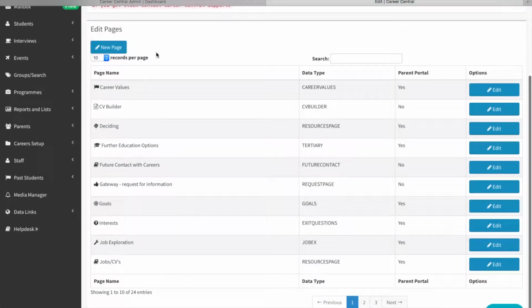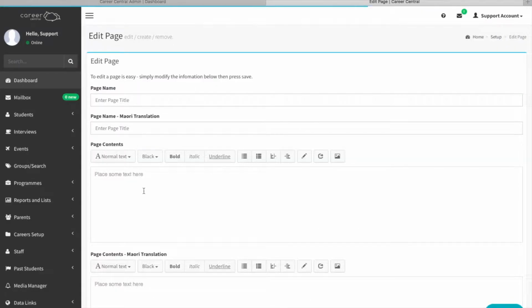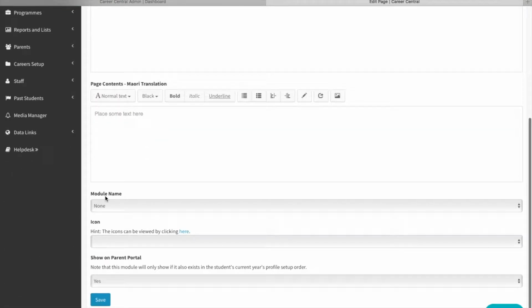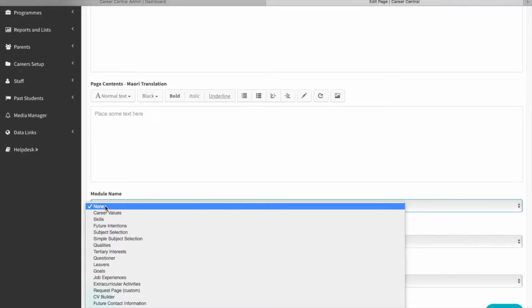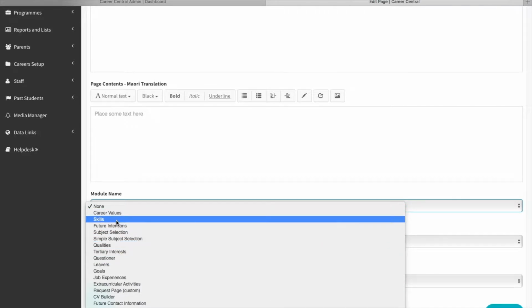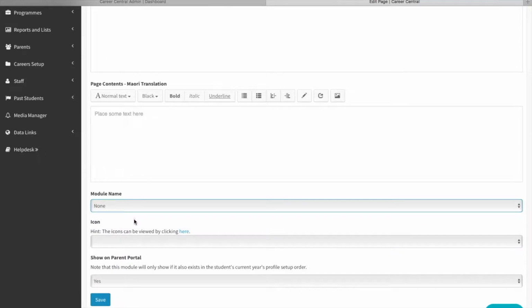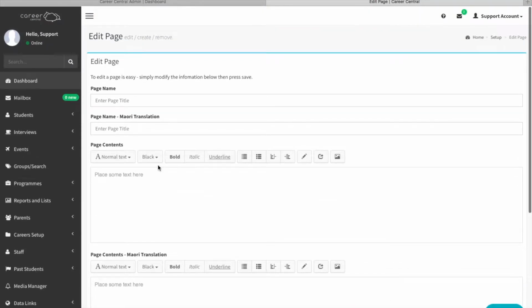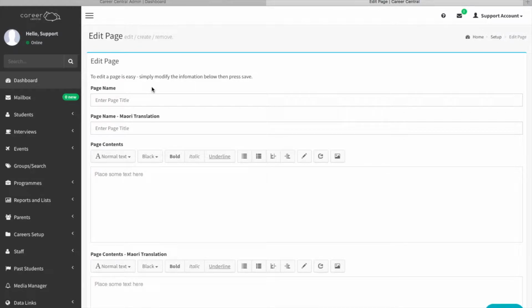If you would like to create a new page, you can, but it's very important that if you create a new page, you choose the module name that is appropriate for the page. So for example, if I were to choose the skills page, the new page that I would create would be in a template exactly the same as the current skills page. You will generally only create a new page when you have a new request page.